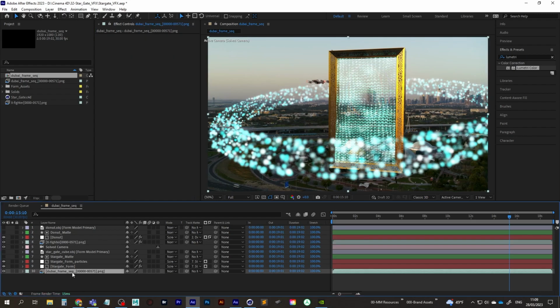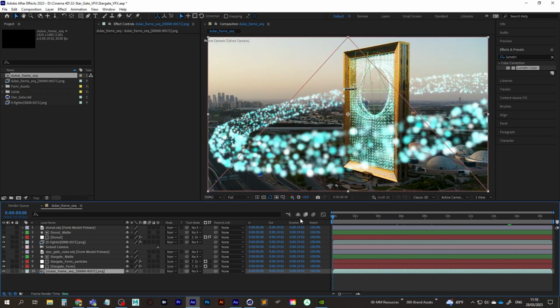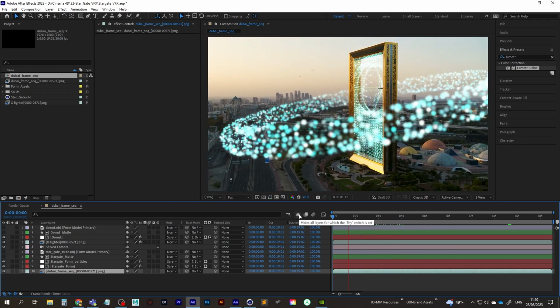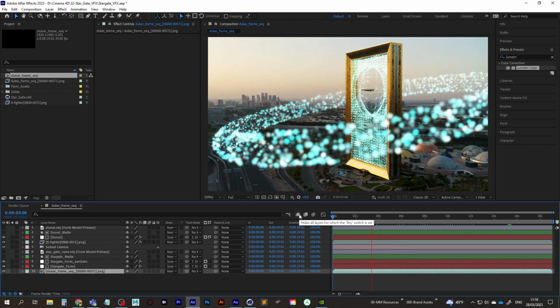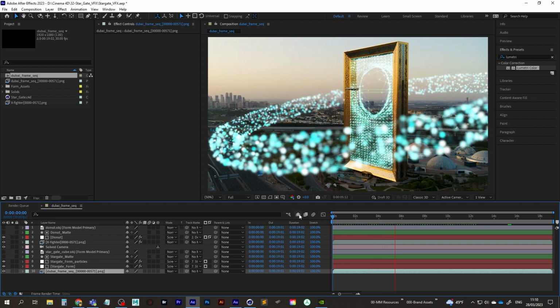We could do the same for our Dubai frame sequence, if you wanted. Just add a Lumetri effect onto that. You can mess around with the exposure settings and the contrast and highlights in that. But yeah, I'm not going to do that now. So I'm just going to wrap up the tutorial there, guys, because it's been dragging on now for a bit.